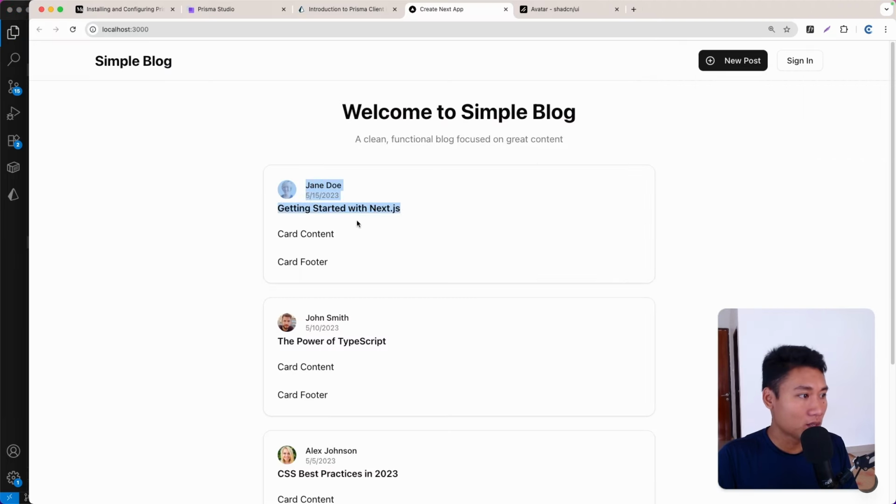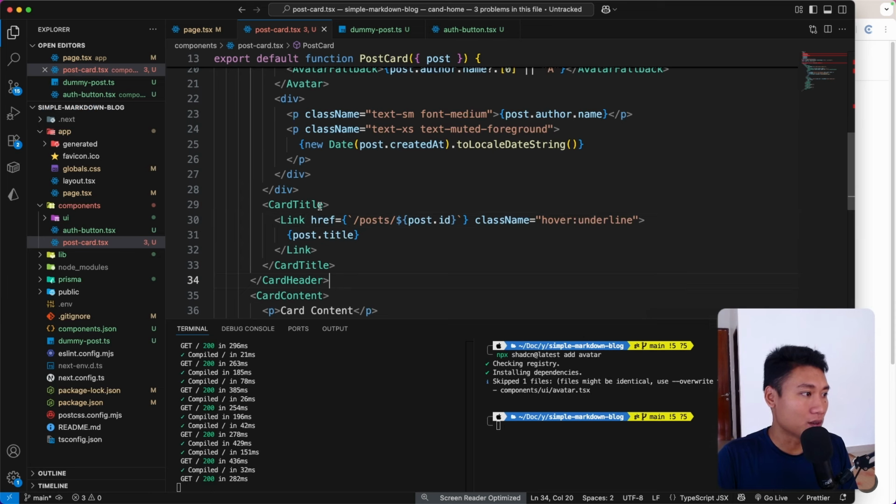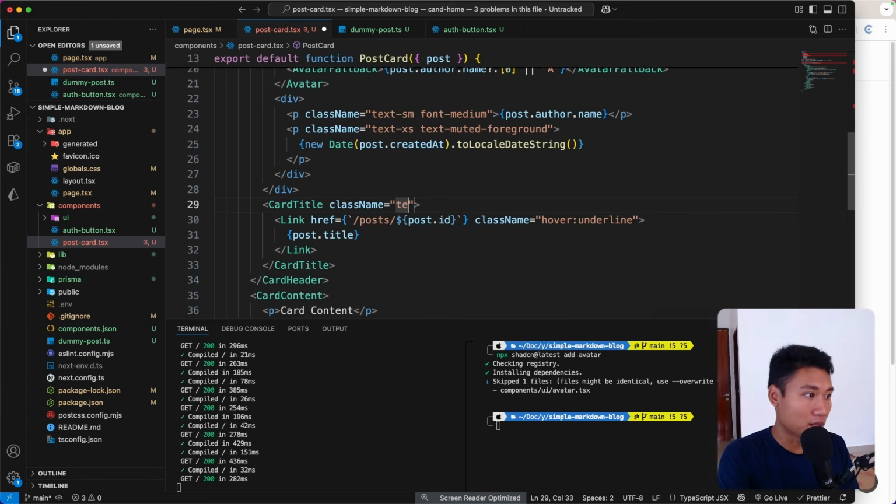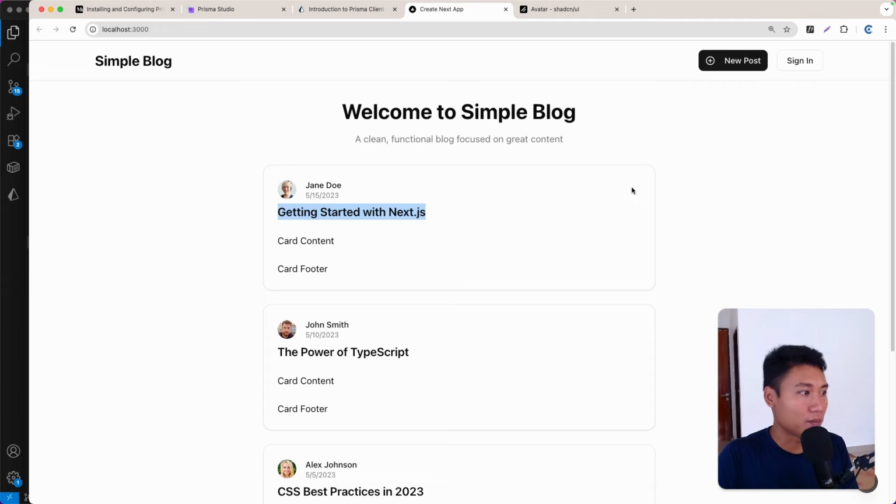Here we go. So anyway, we can always style the card title in here if you want. For example, here, I'm going to say class name to text-xl, for example. Let's save. Let's take a look. Here we go. All right.